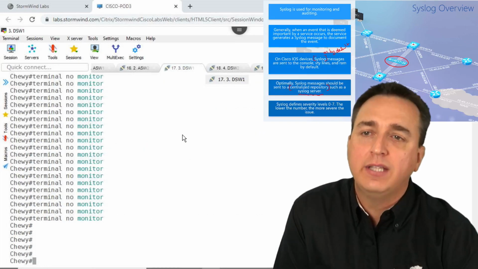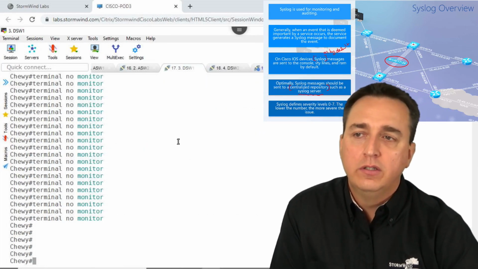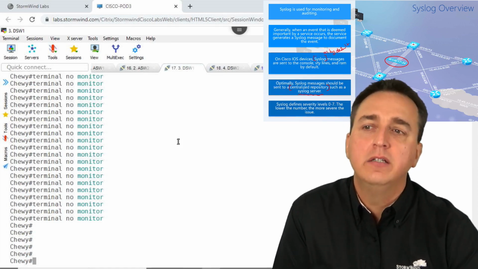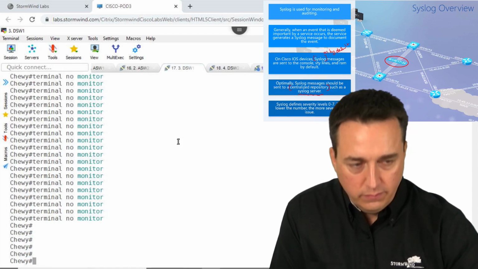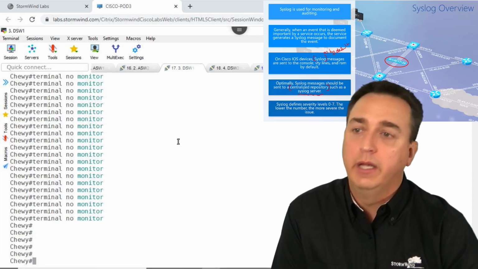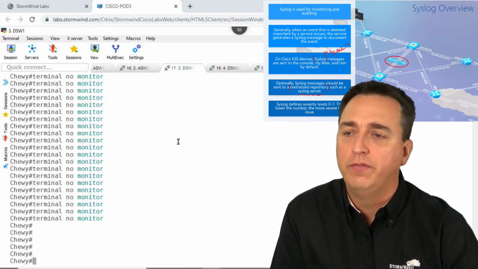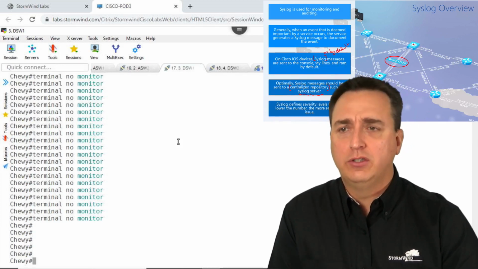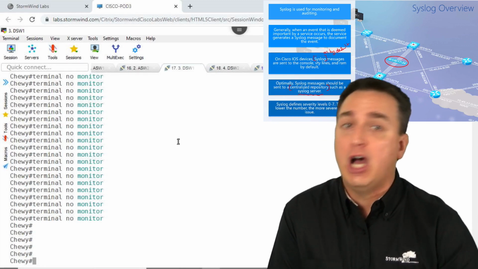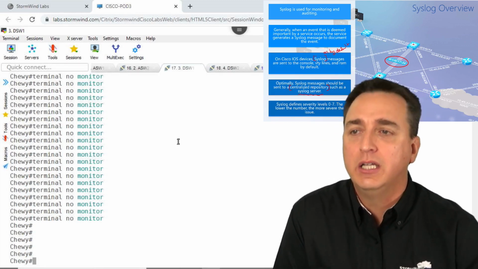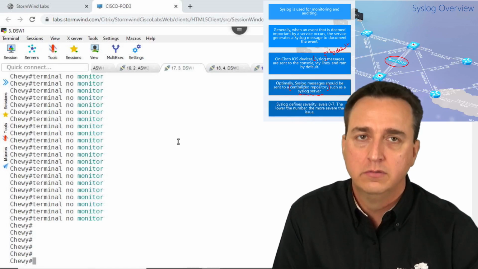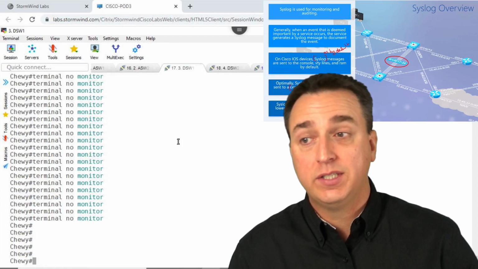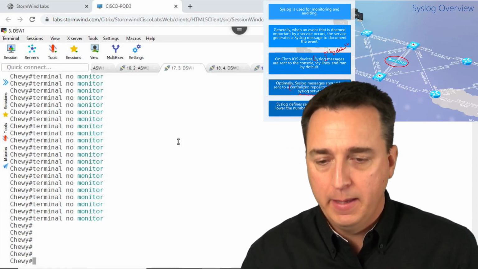Now, you can set up your VTY lines to always have this feature turned on when people log in. But for the CCNA exam, and even the ENCOR exam, when we talk about our VTY lines, if you're ever asked, you're logged into the VTY lines, you're logged into Telnet, or you're logged into SSH, and you're not seeing Syslog messages, it's because you didn't type in terminal monitor. Because it doesn't show them by default. It's sent, but they're not displayed.